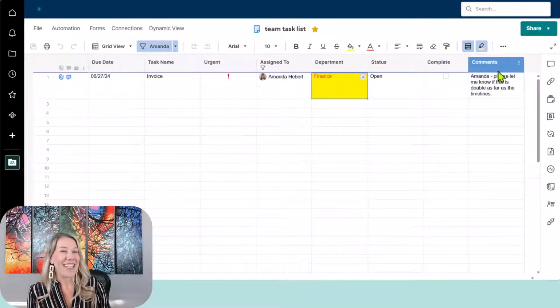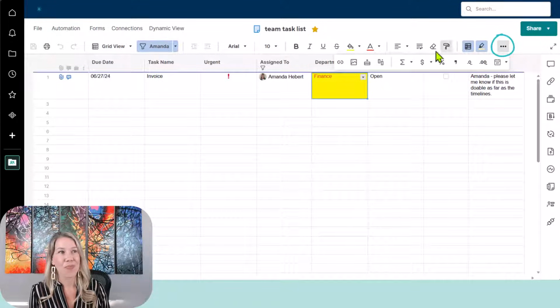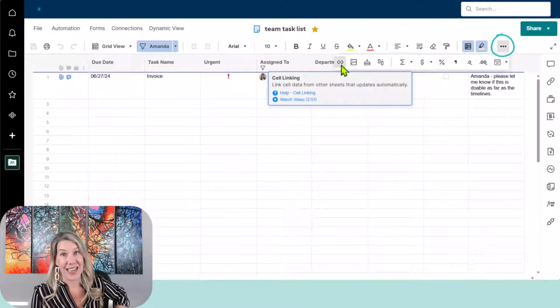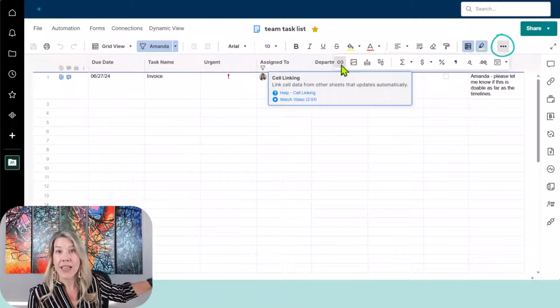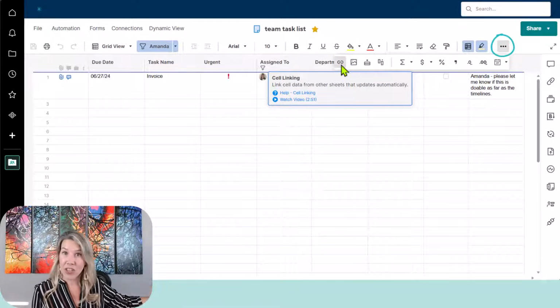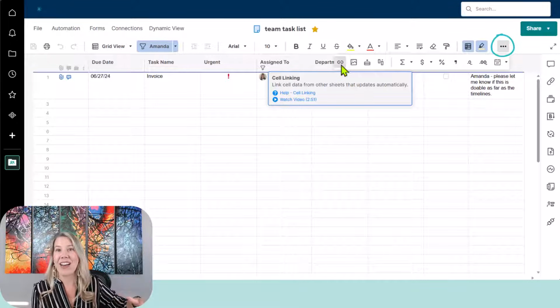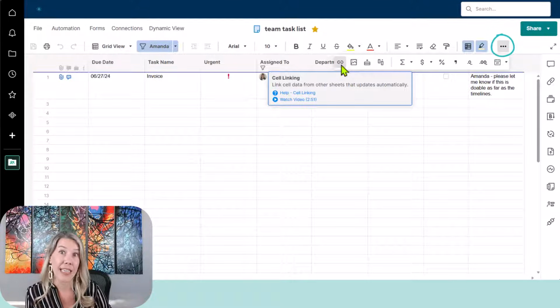Don't worry, we're not finished. We have more options when we click on these 3 little dots where it says more. Starting from left to right here, you can cell link. So basically what this means is I can link a cell in this sheet to a cell in a separate sheet. If someone changes the cell in the other sheet, it updates it here and so forth. This can be really great as you build more and more complex sheets. So that is where you cell link.